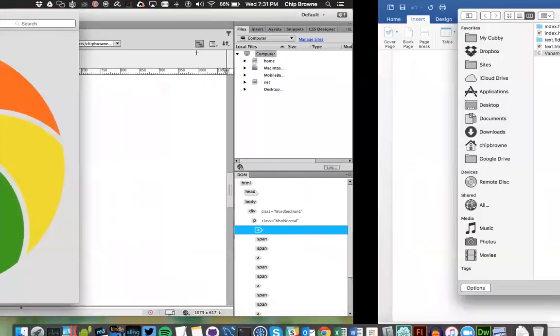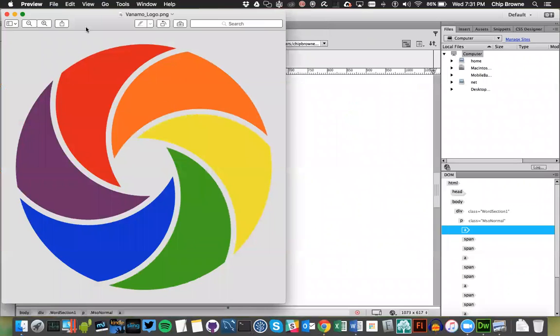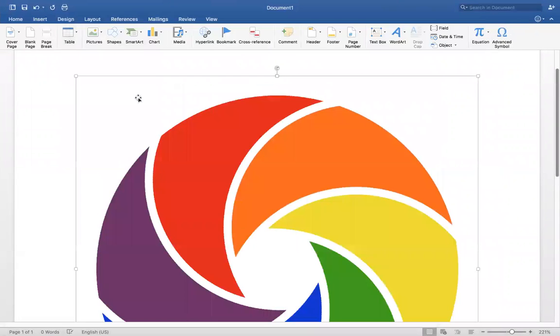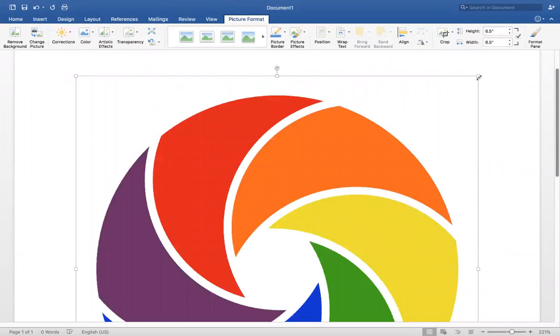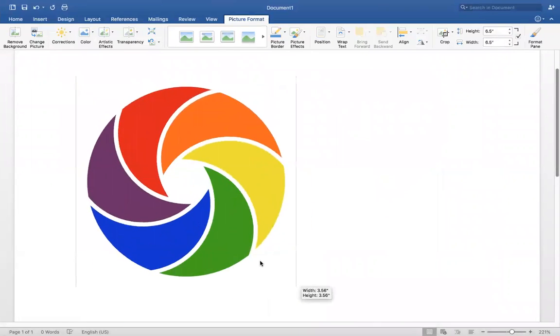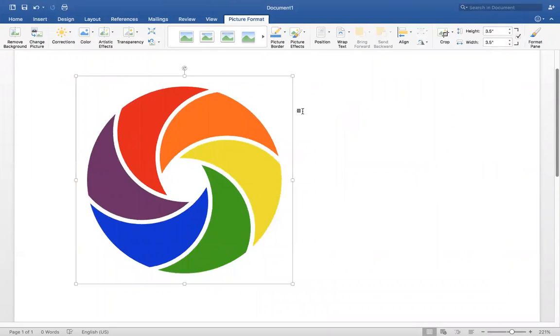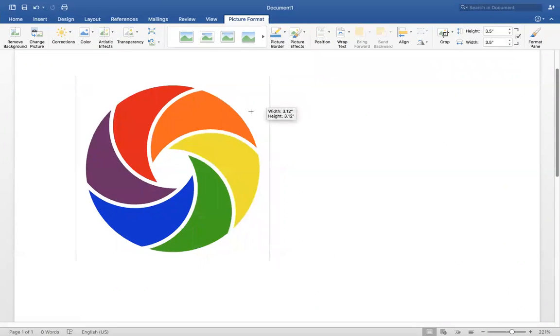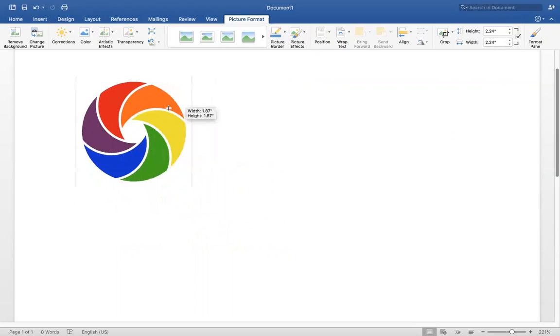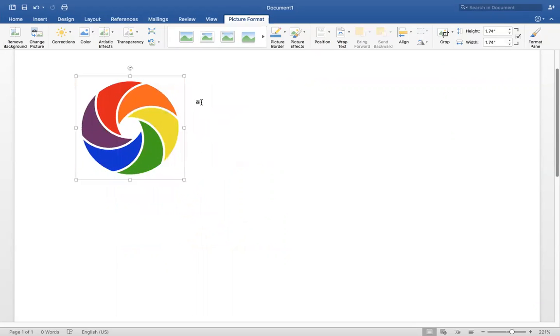Did it already insert? No. Okay, so click insert. A bit big. It's going to be pixelated, so make it smaller. Let's pretend I had a logo that's fairly small. You can add your own logo.